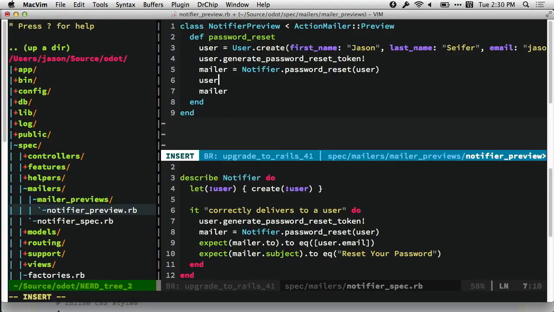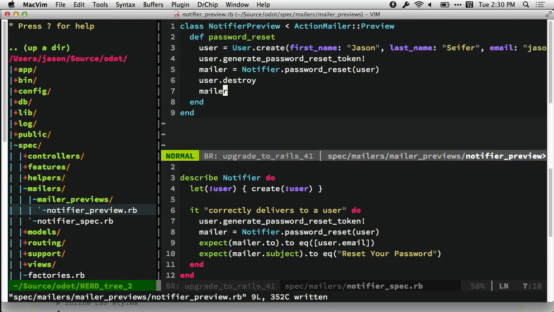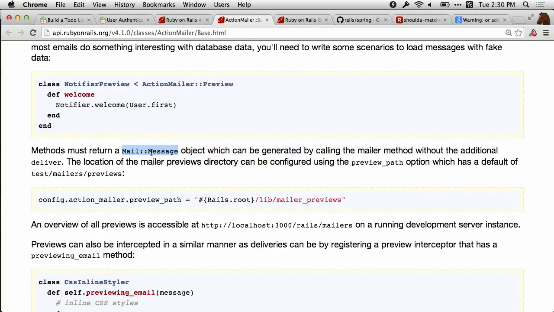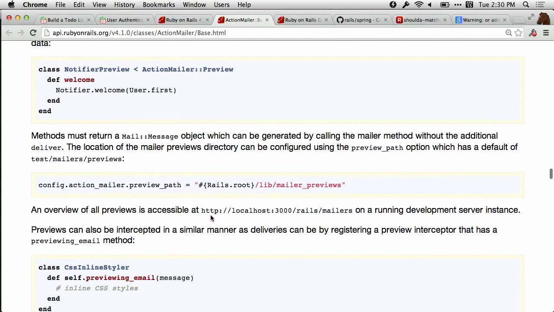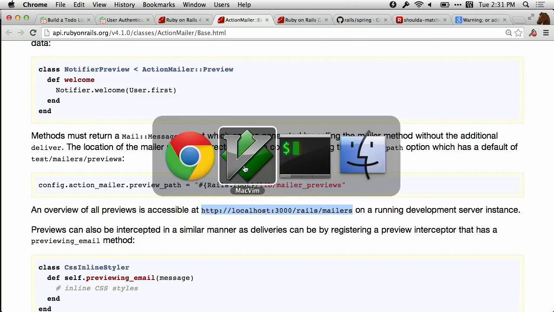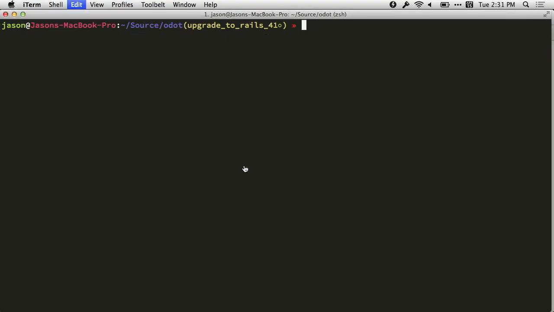So we'll say user.destroy. And actually, just to make sure that there are unique emails in the database, we'll do that. Okay, so we did that. Now, how in the world do we get to this? Well, we need to go preview this. And let's go ahead and see what that looks like. It's available at localhost on port 3000/Rails/mailers. So we're going to need to run a Rails server to get that working.